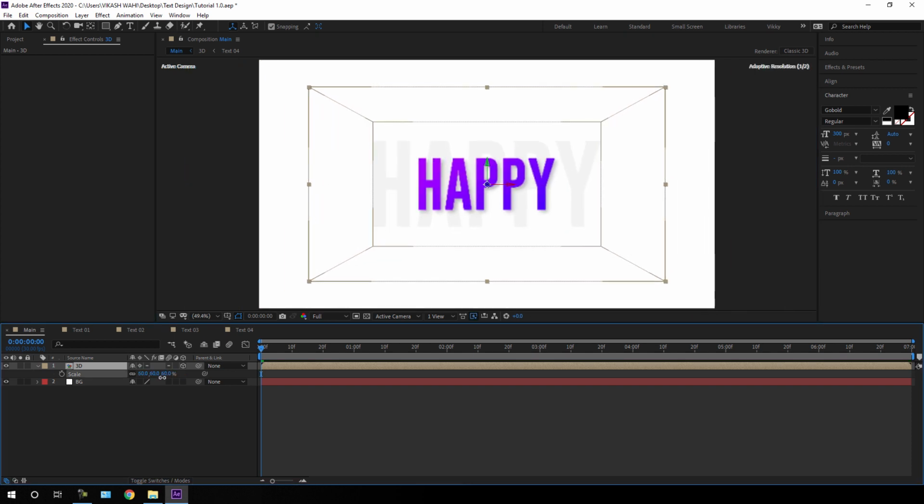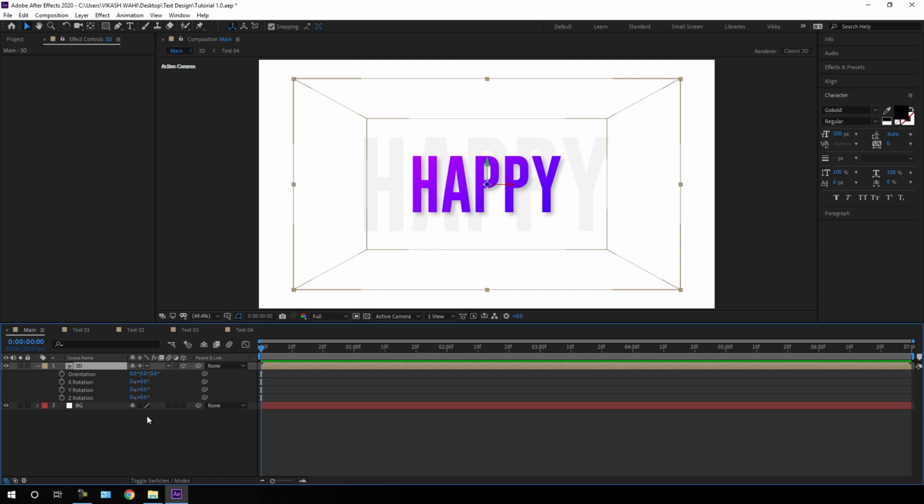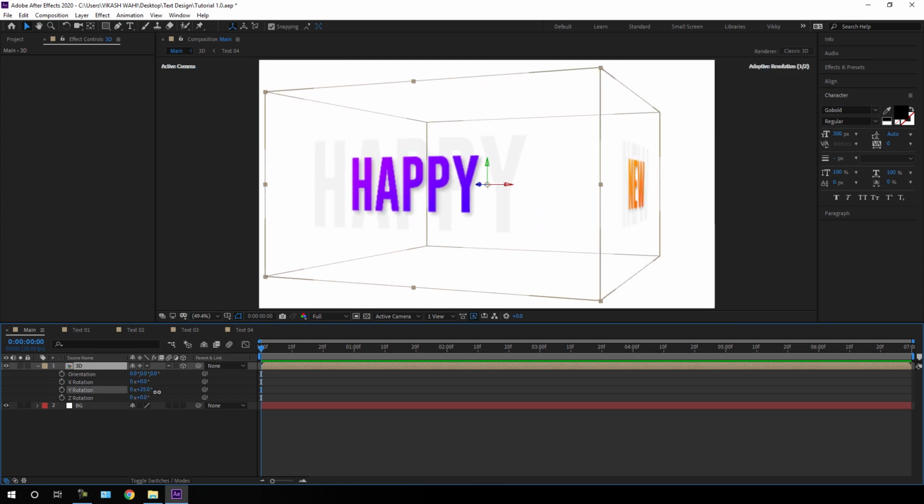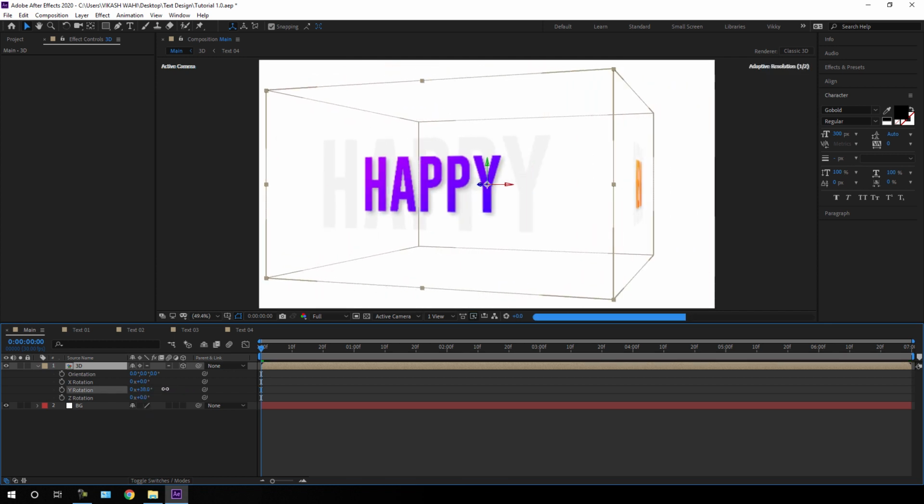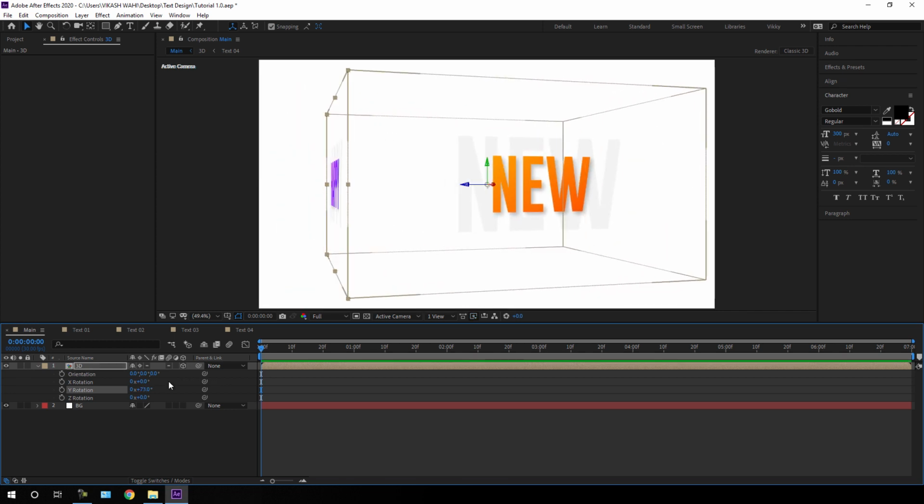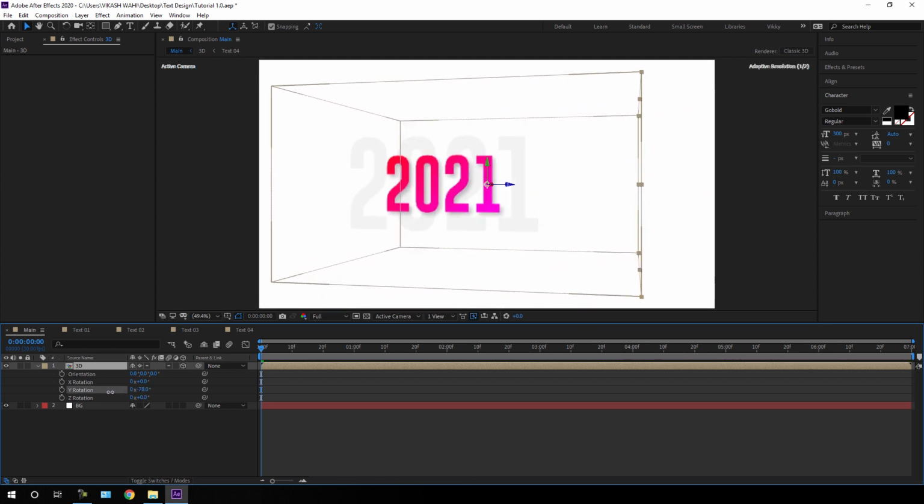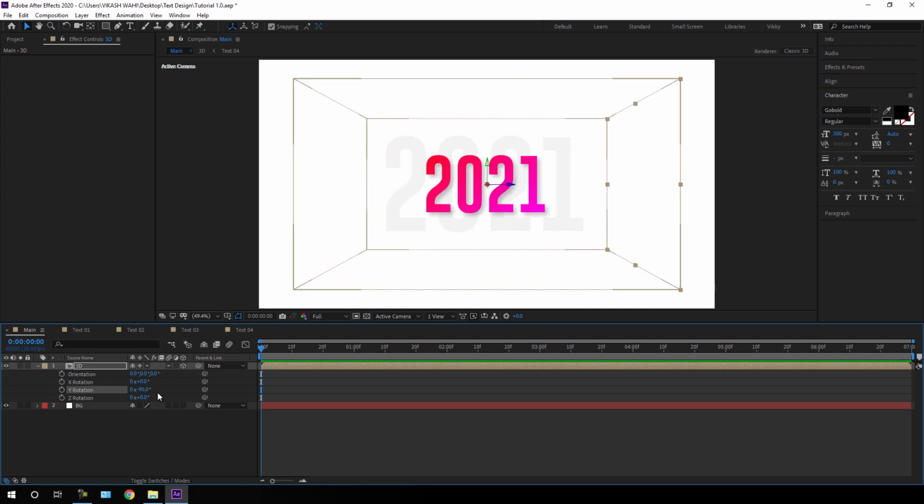Let's scale it down and set this value to something around 65% maybe. All right, and hit R on the keyboard to open the rotation, and now we can animate the Y rotation value. All right, so hit Control Z to go back and just go to the very first frame of this animation, and here we have to set the fourth text first. So I'm going to set this value to -90°.